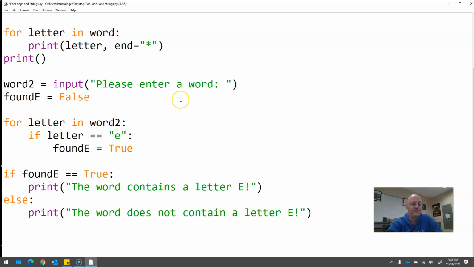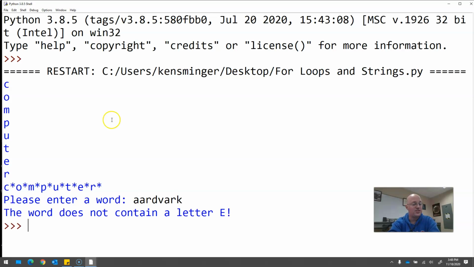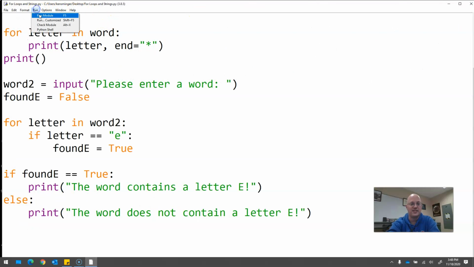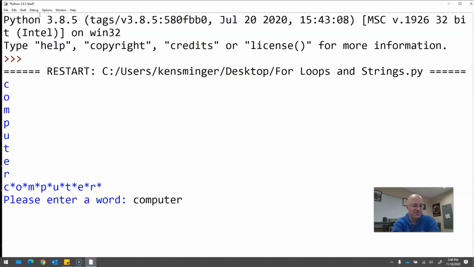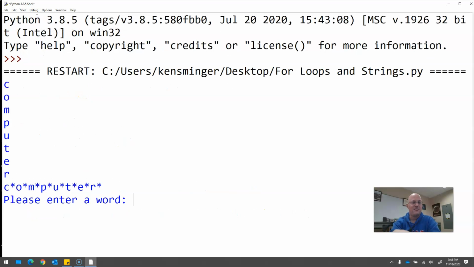Now let's try it again. So we don't want to print it out every time. We don't want to do the output in the loop. We want to do it after it's done. So now let's do aardvark. Just says it one time. The word does not contain letter E. Let's do it again with a word that does contain an E. Let's do computer. It does contain letter E. What if my word contains multiple letter E's? Is it going to tell me dozens of times? No. If I try engine, which contains 2 E's, it only tells me one time.